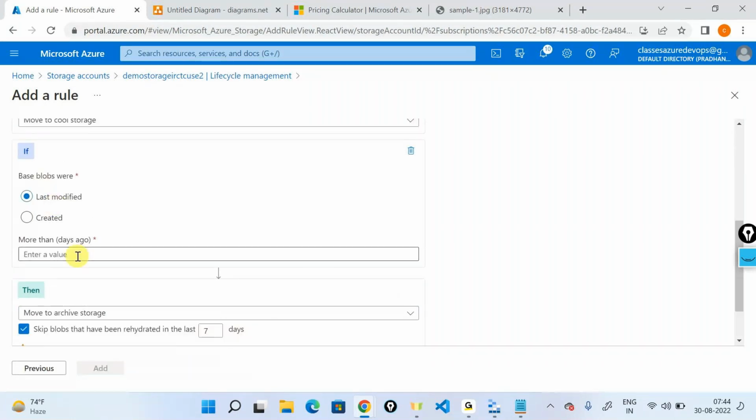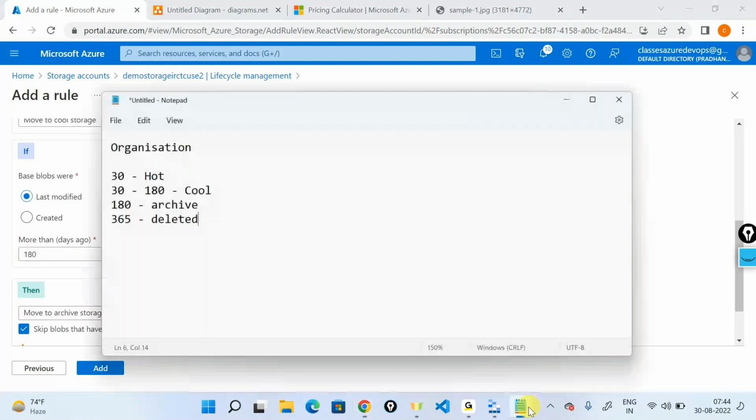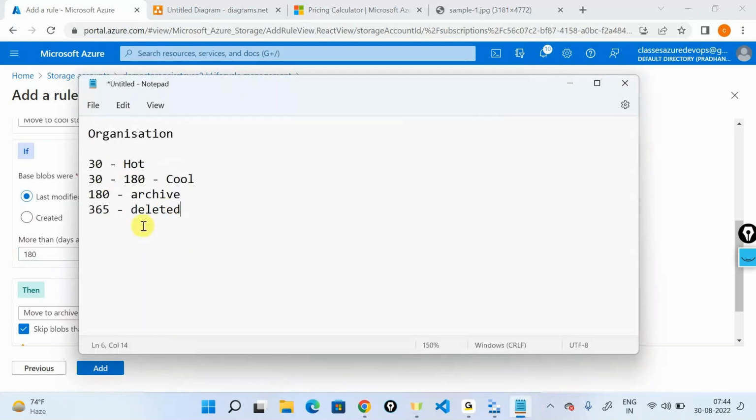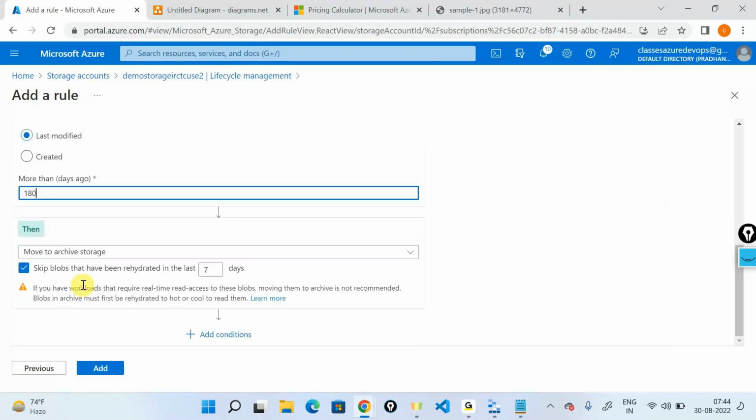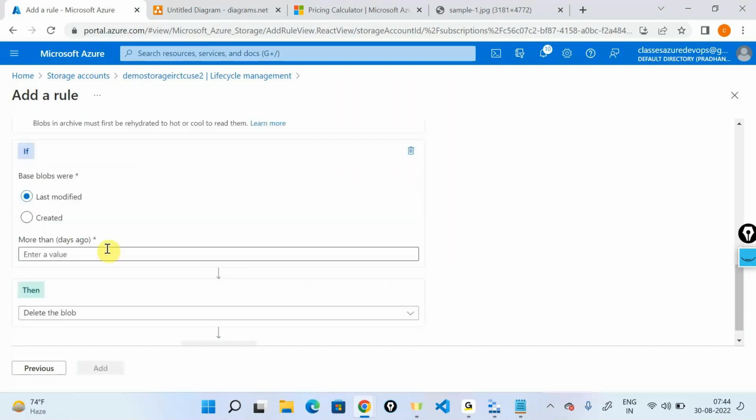If the date modified is greater than 180 days, because the second is this one, 30 to 180 cool. Anything above 180 is what? Archive. It's saying, okay, fine, archive. I'll check this out and I'll say, please move it to archive storage. If it is more than 365, delete the blob. I'll say add.